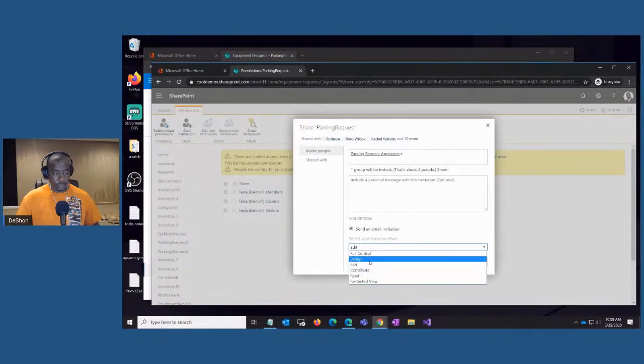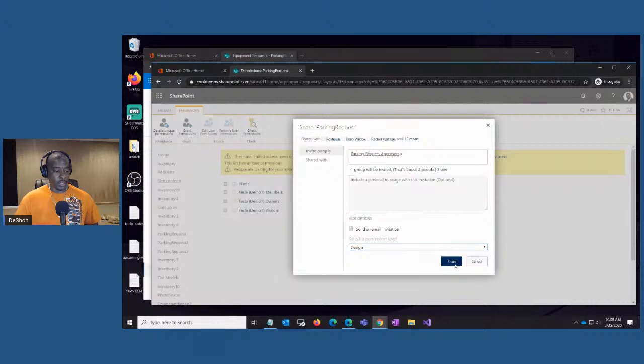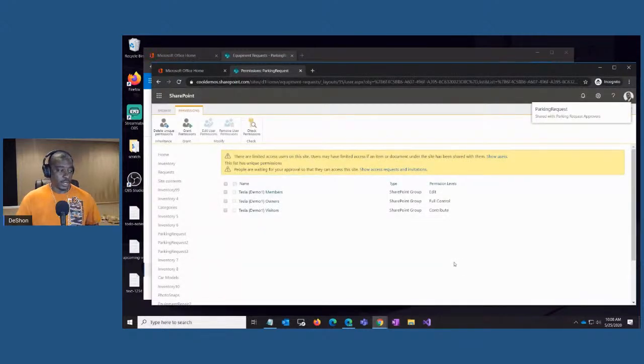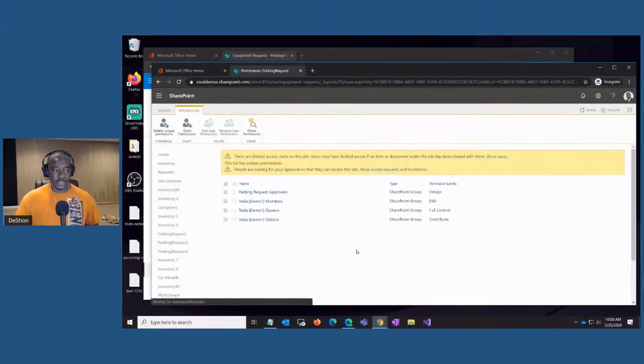and then give them the right permissioning level. Now, the minimum permissions that they need is design permissions. That will enable all the approvers to be able to view all of the requests. And that's something that you have to do, because once they start getting these emails that say Deshaun is requesting a parking spot or Andre Rose is requesting a parking spot, the approvers have to be able to see the item, though they did not create it. So that's how you get around that.